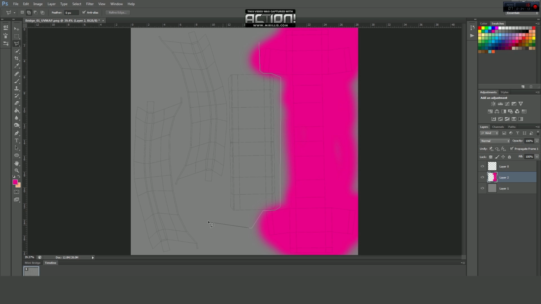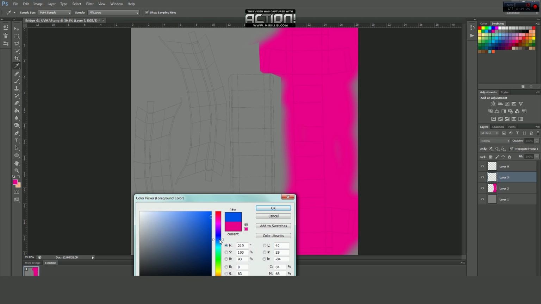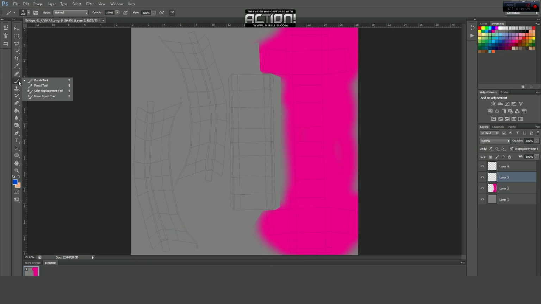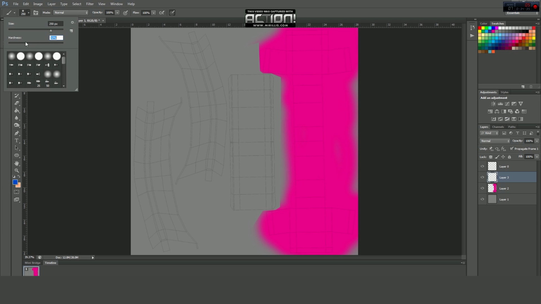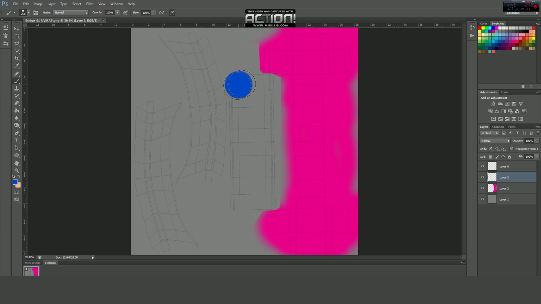select that area and just delete it. Okay. Then maybe I want the bottom of the bridge to be, I don't know, blue. If I use a harder brush, I can maybe avoid getting it on the other stuff.